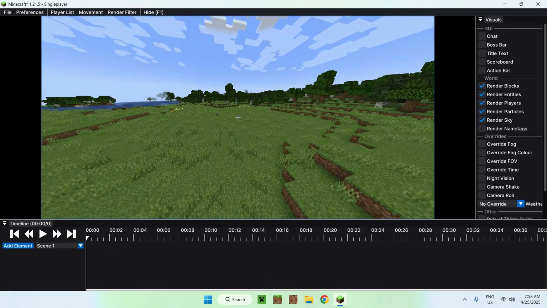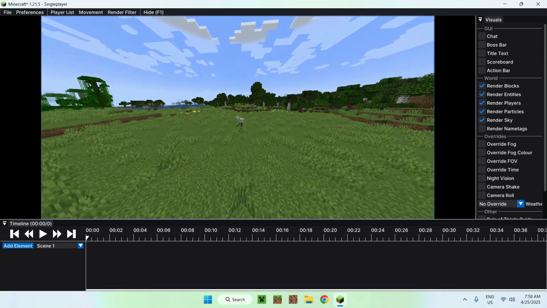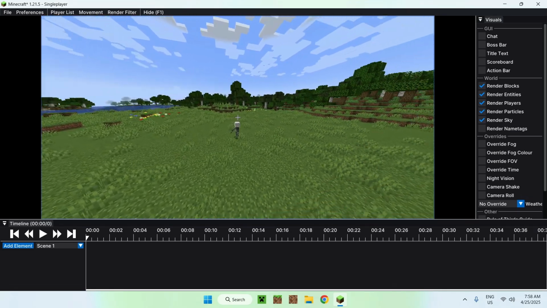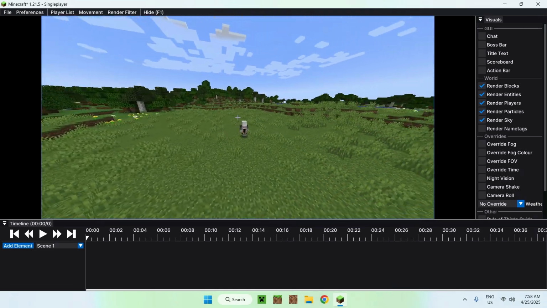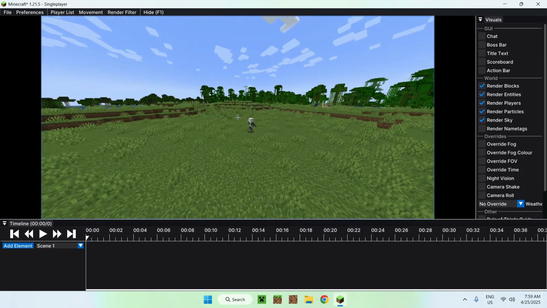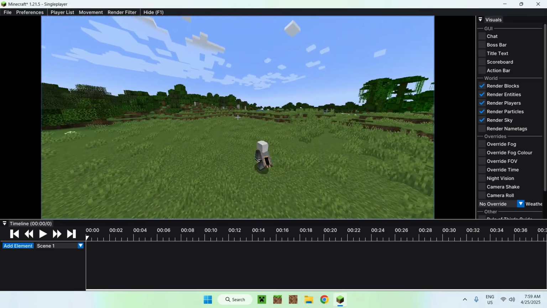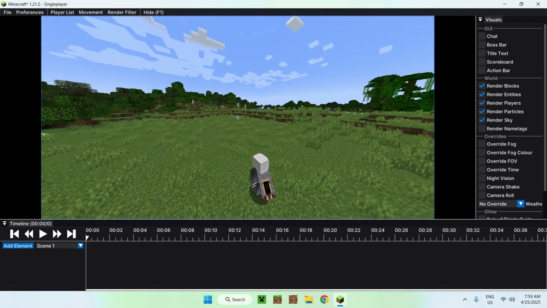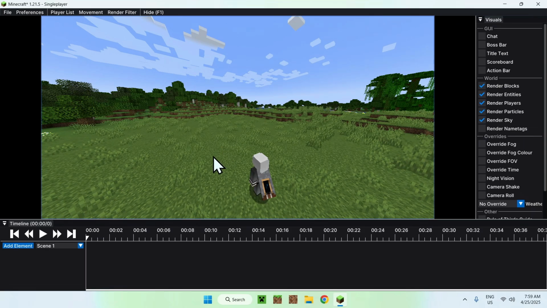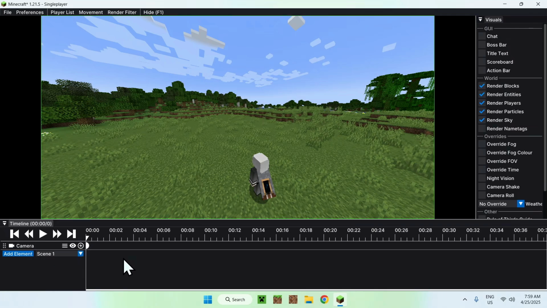What you want to begin by doing here is starting your frame. Where is going to be the beginning of your recording? Let's say that we want to start it right here. What do you do? You go to add element, click this button, and then choose camera. And now we have a camera element. Here, you also want to click add keyframe, and you're going to notice that the borders are now green.